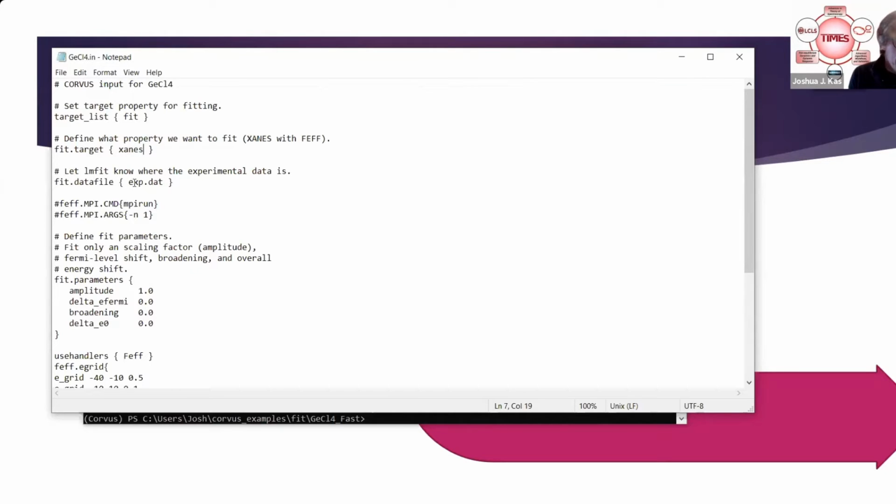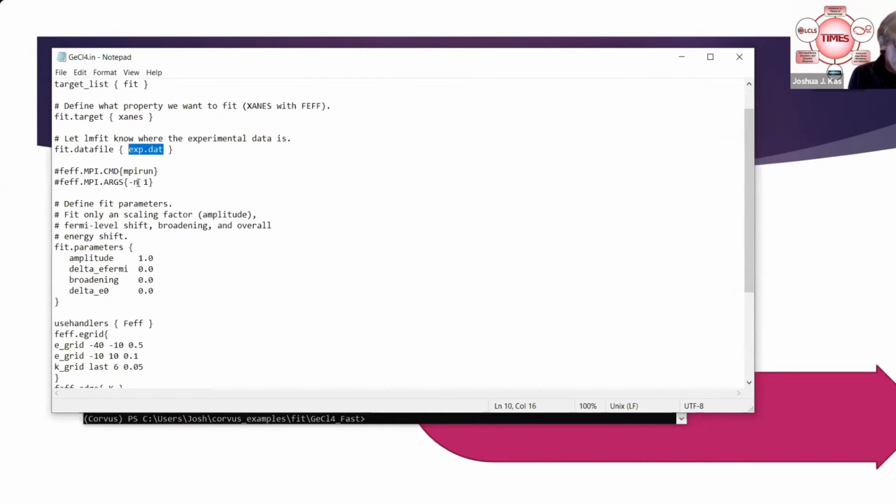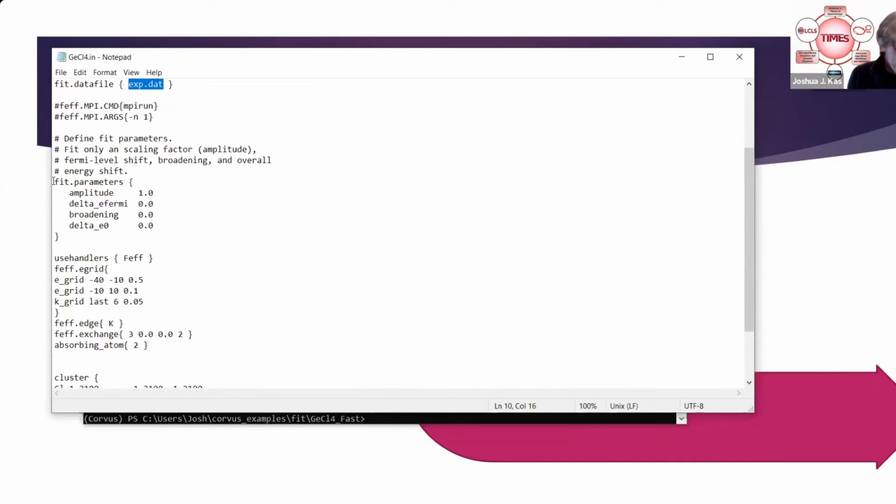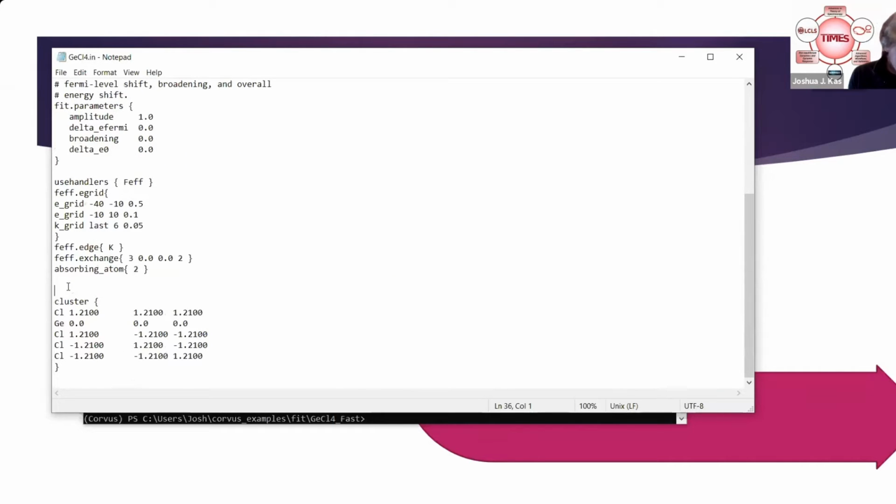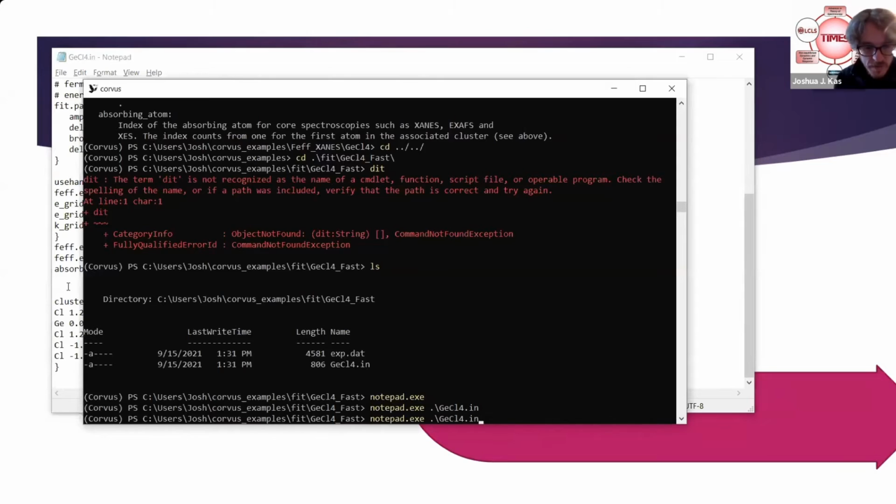And then you tell it the experimental data, and you define some parameters. And like I said, here we have an amplitude, a shift in the Fermi level, an overall broadening, and an overall shift of the spectrum. And some of these things you might need to use, others you might not. I have a bunch of other stuff in here. I think you should be okay if you get rid of most of this other stuff. But we'll go ahead and run Corvus on this.